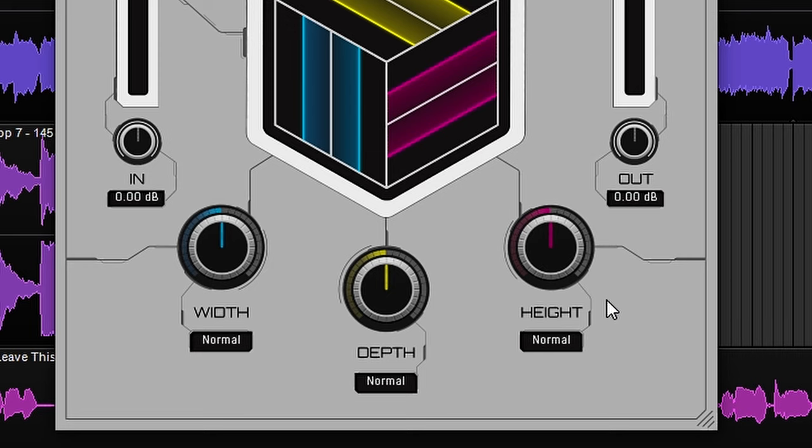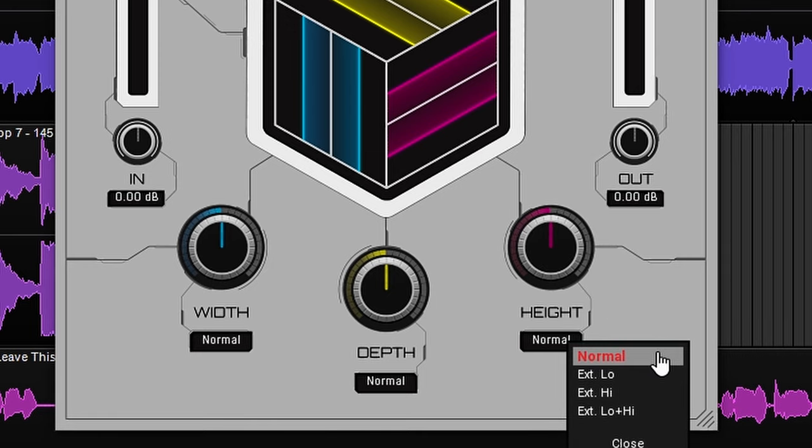This process takes advantage of the missing fundamental trick, which allows you to improve the perception of low frequencies on speakers that are less able to produce them. And for speakers that can, you get a more powerful and stable low end. And just like the previous knobs we looked at, this one also has different modes: normal, extended low, extended high, and extended low high.